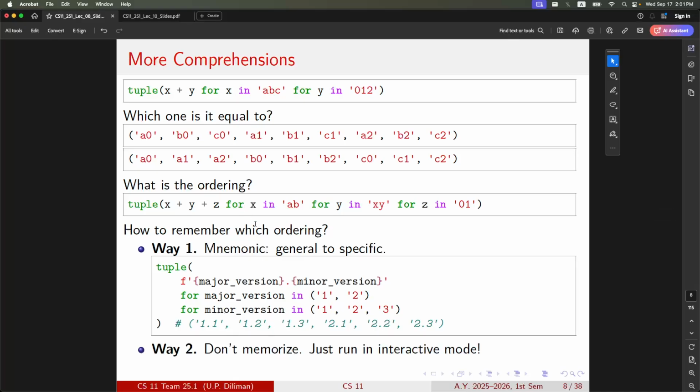Okay, number 2, don't memorize the ordering pattern, just run the code in Python to verify. Okay, number 3, we'll be going back to this in a future lesson.